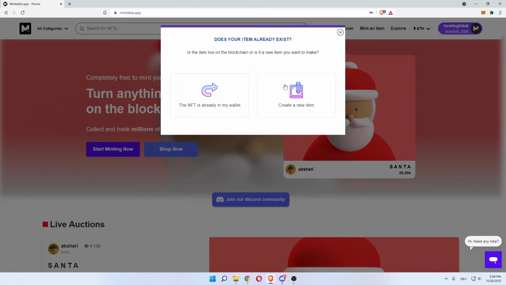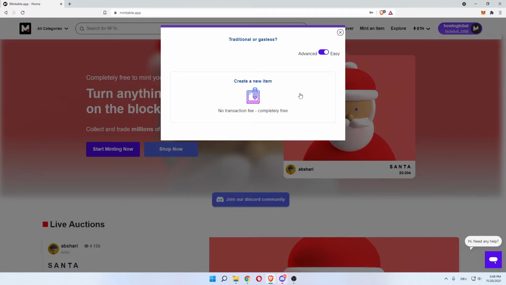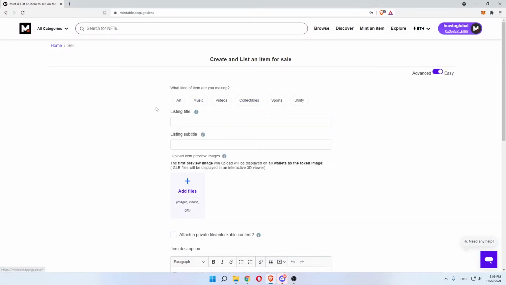We want to mint our NFT for free. So click the right one. Now, traditional or gasless. We want to create a new item. No transaction fee, completely free. Exactly what we want. So click that. The next step would be to finally create your NFT.